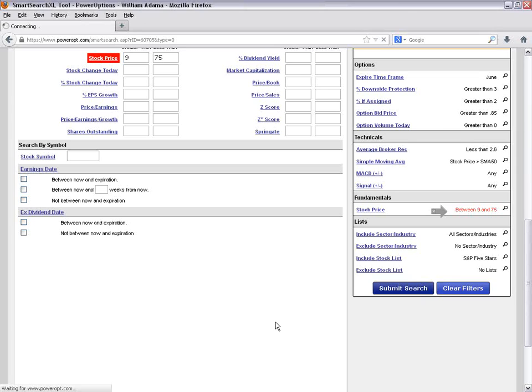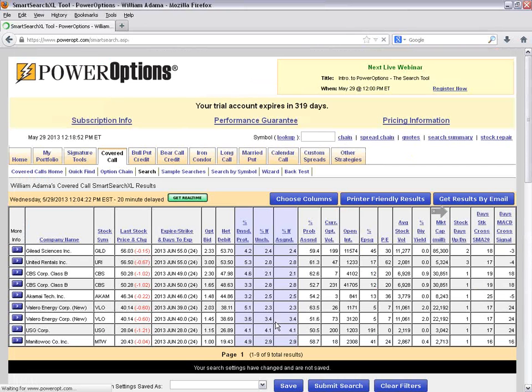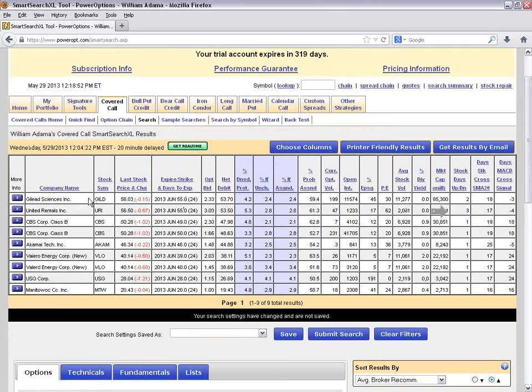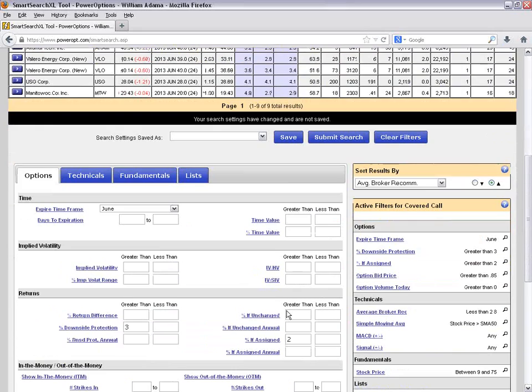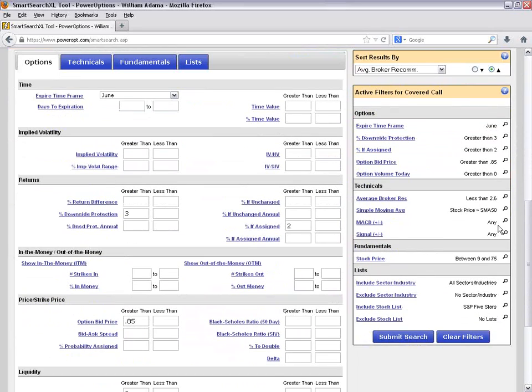That'll knock out Baidu naturally. We saw that at about $98 per share. But it leaves most of our other ones: Gilead, CBS, Akamai, Valero, USG Corp, and Manitowoc, which I've seen before in the different search tools as well. Okay. Let me remove the arrow. All right, so we just made a subtle change, but we can also make other changes.